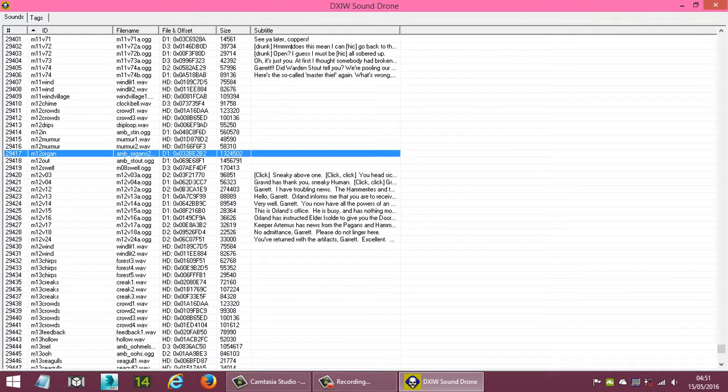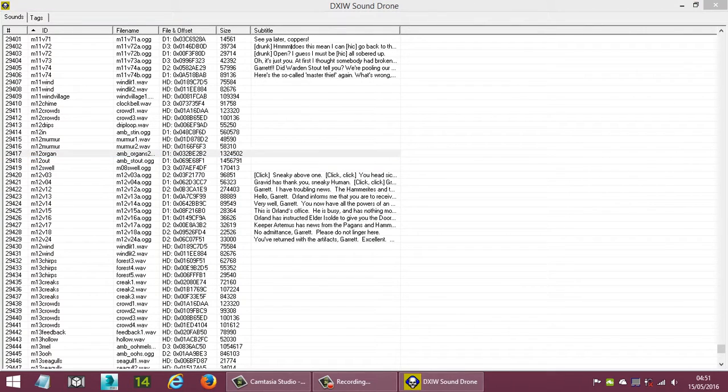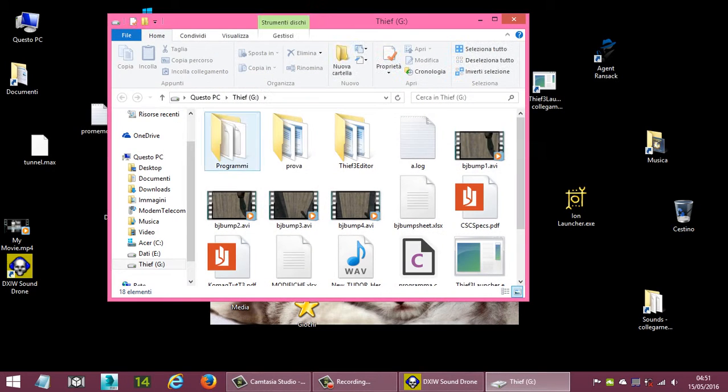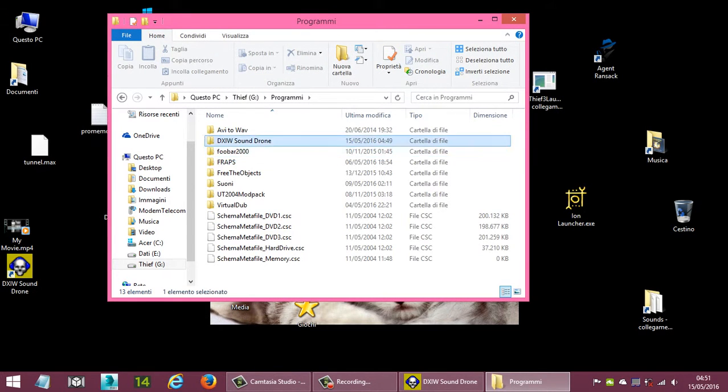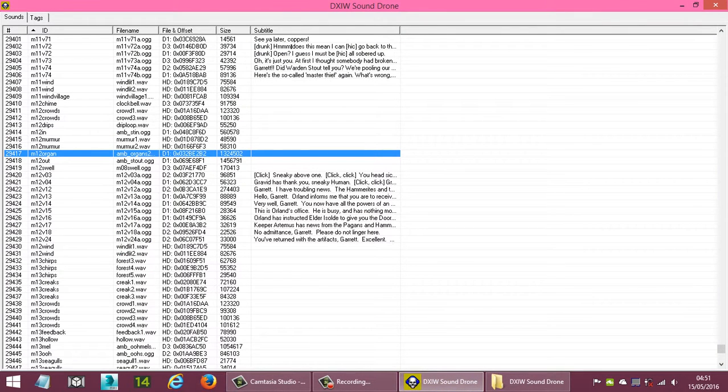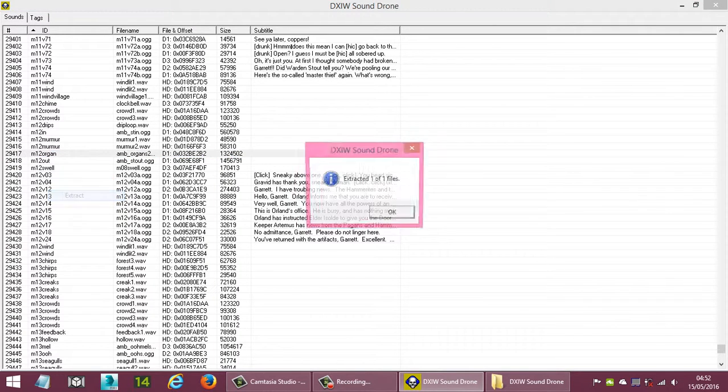You will find it in this folder, in DXIW Sound Drone here. So we are going to extract now. The extracted file can be in WAV extension or OGG Vorbis. So right click, extract.